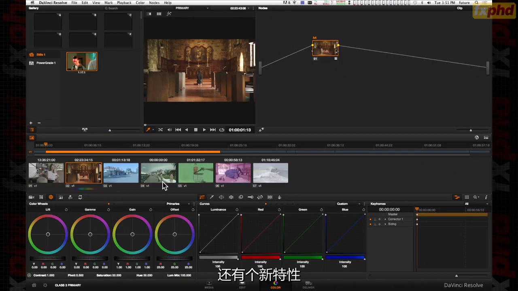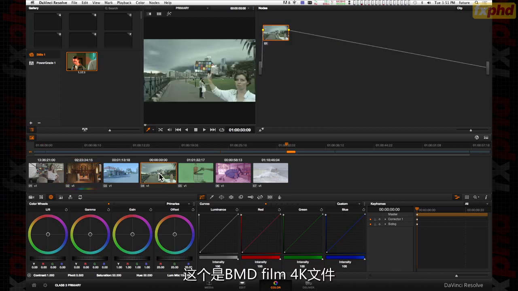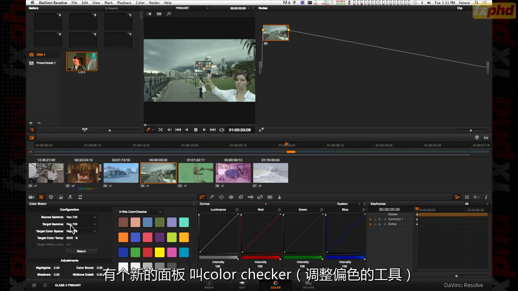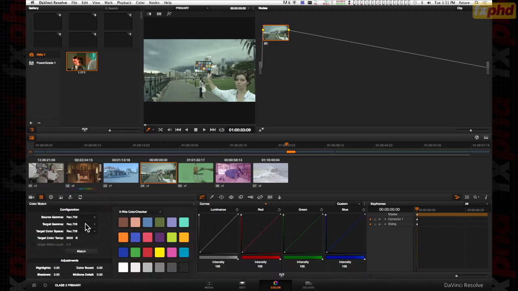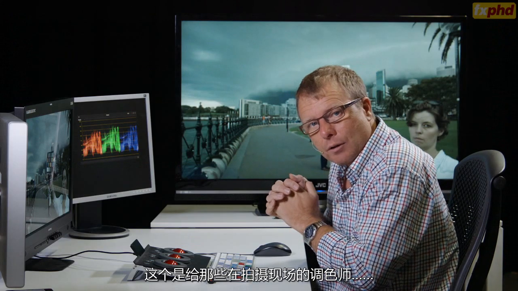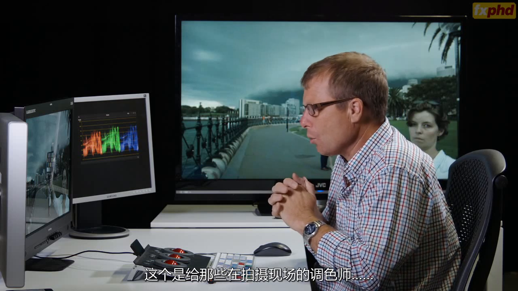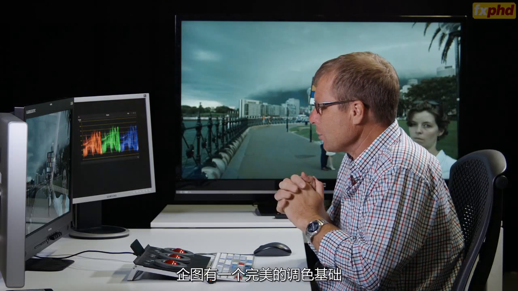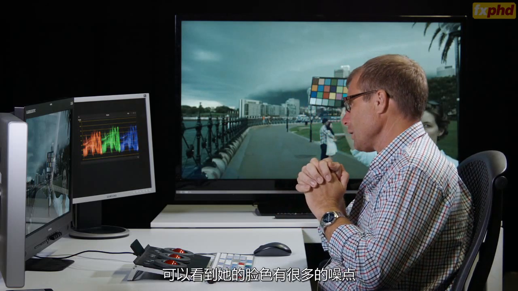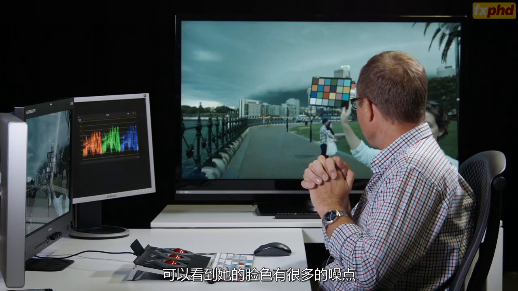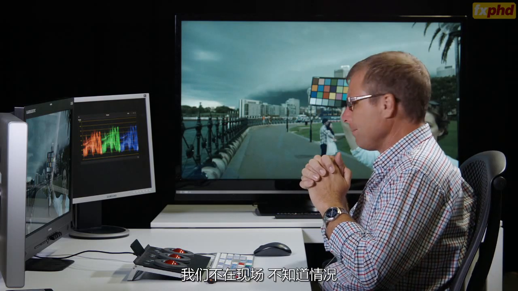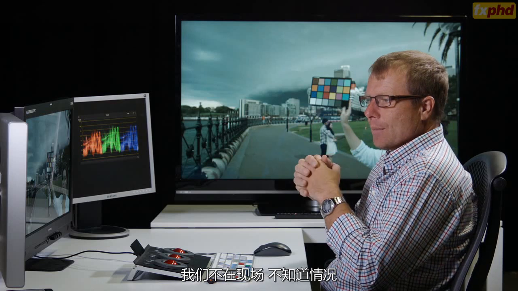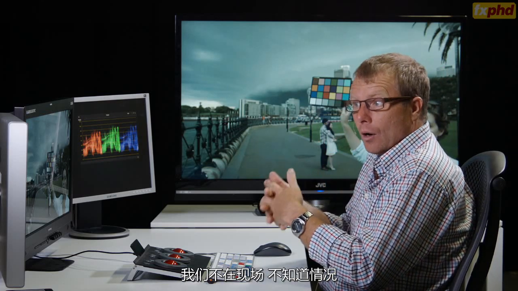This is new. This is a BMD film 4K file, and there is a new tab here called the color checker. Now this is meant for maybe on-set colorists or people on set who want to be able to get a really good starting point. So we can see she is quite green in the face there. Everything's a bit washed out. How is it meant to be? We were not there. We do not know.